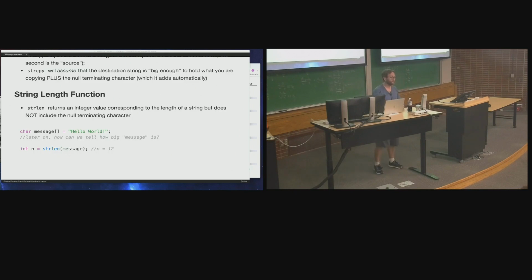As somebody else already observed here, if you shorten it up by setting that space to a null terminating character, now the length is no longer 12. Now the length is 5, HELLO. It only goes up to, but not including, that first null terminating character. All right?